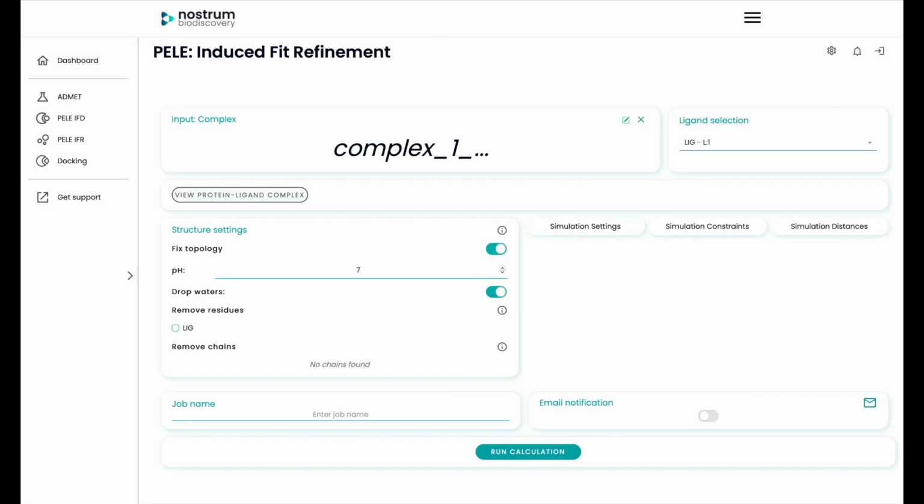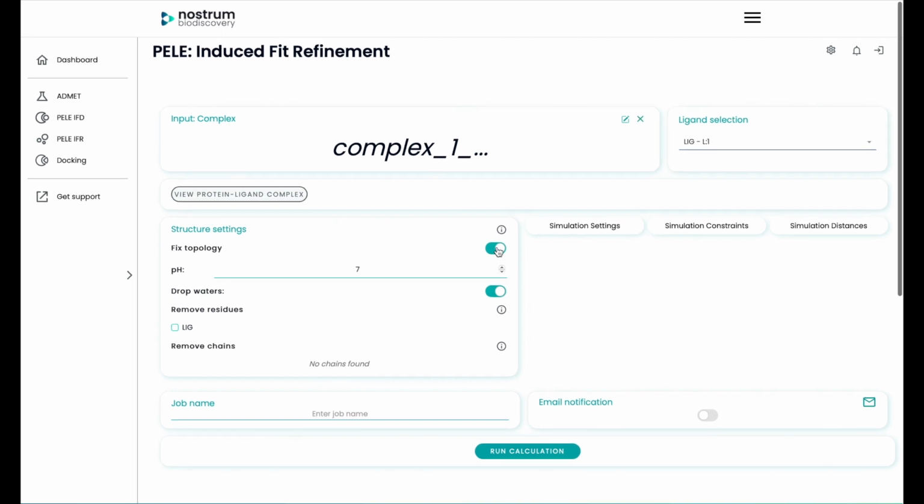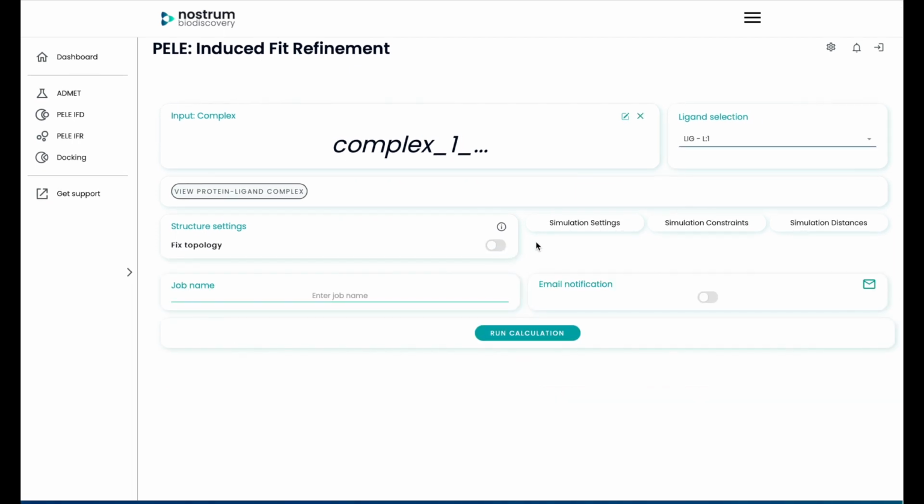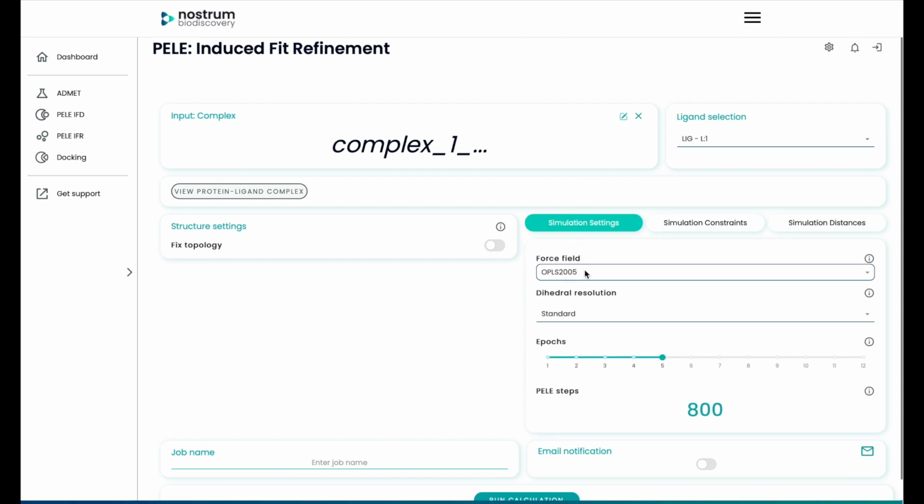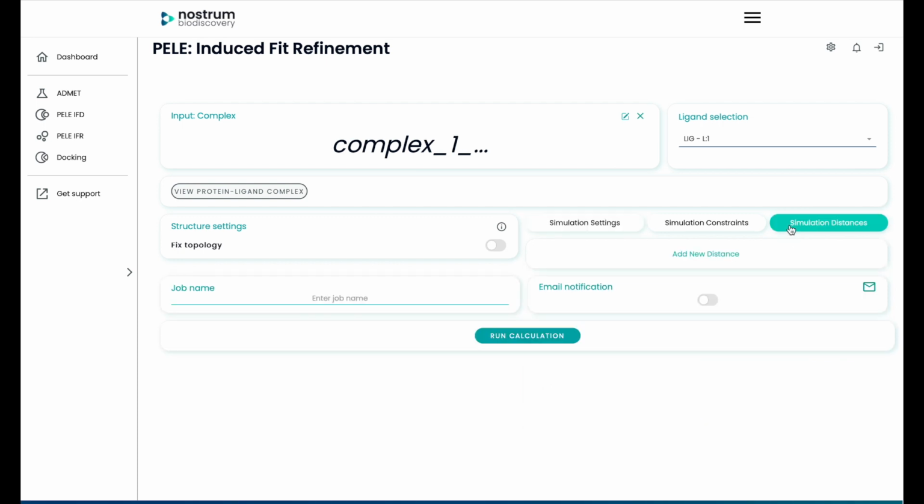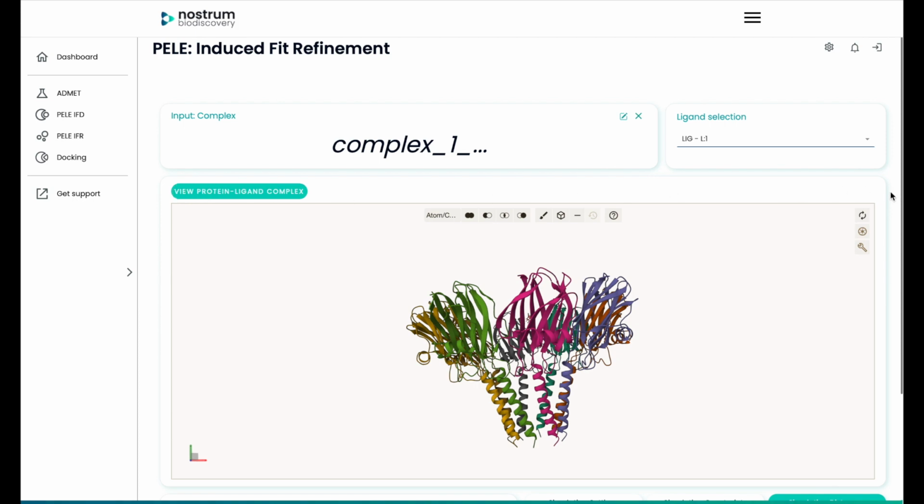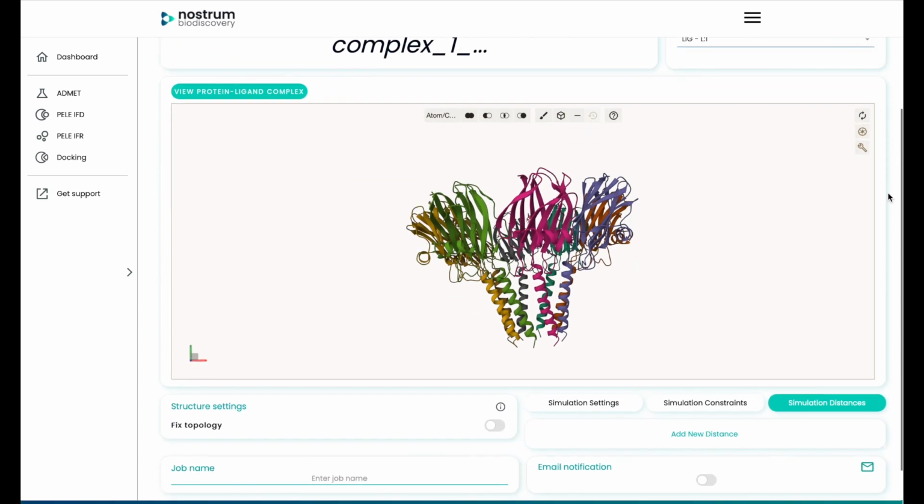When we click, we will access the submission page for the IFR. Here, there are a few parameters to set up for this specific example. First, we should disable again the fixed topology option to rely on the original structure. We will then choose the OpenFF force field and will increase the amount of sampling to ensure we will have enough. We finally must ask PELE to track a few distances belonging to the catalytic triad, as we will need them to determine the catalytic activity of each compound.